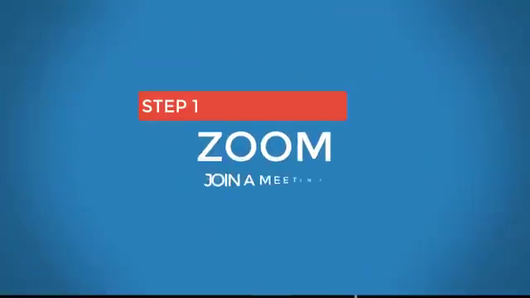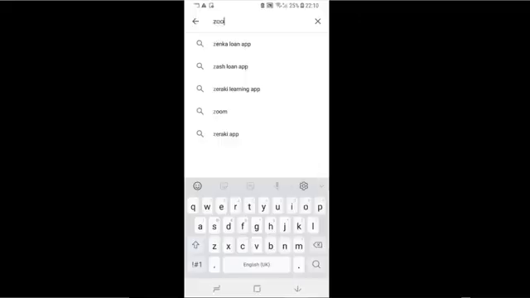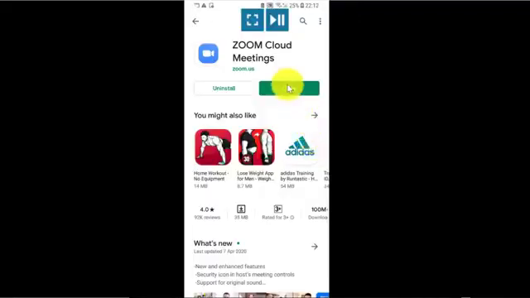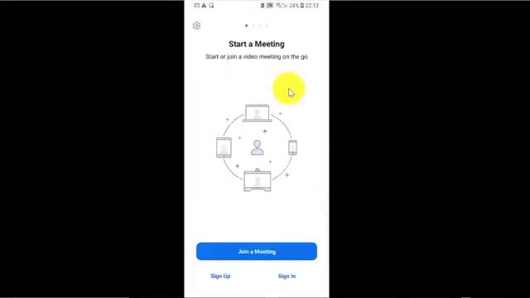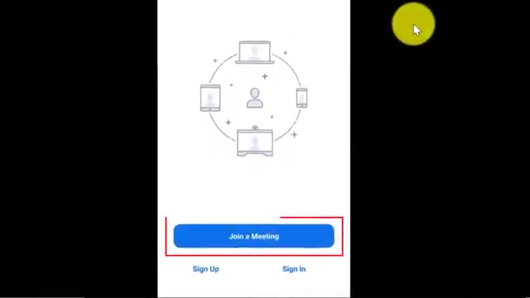So step number 1, look for Zoom Cloud Meetings in your Play Store or App Store. Then install the app and press open. And you will be redirected to this page here where you have the opportunity to join a meeting. You don't have to create a Zoom account to join a meeting. So you can join a meeting by installing the app onto your phone, and then once you open the app, you can join a meeting like this.